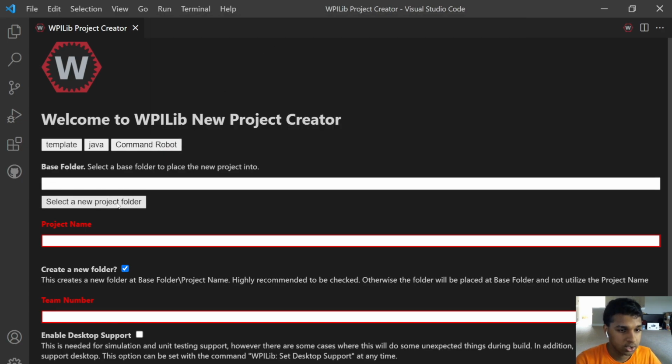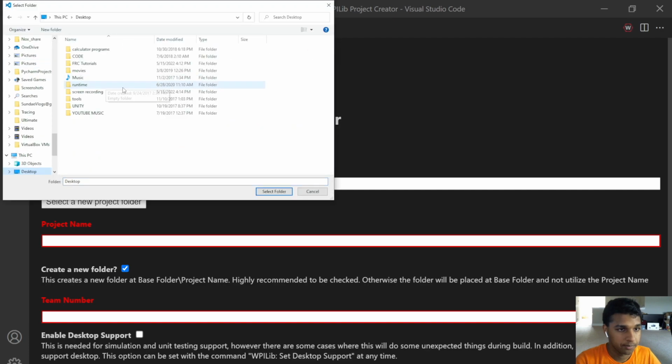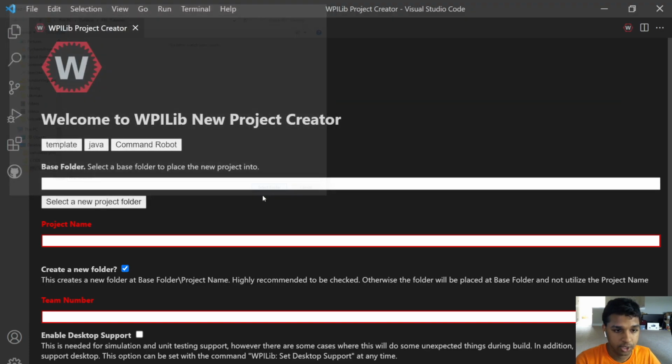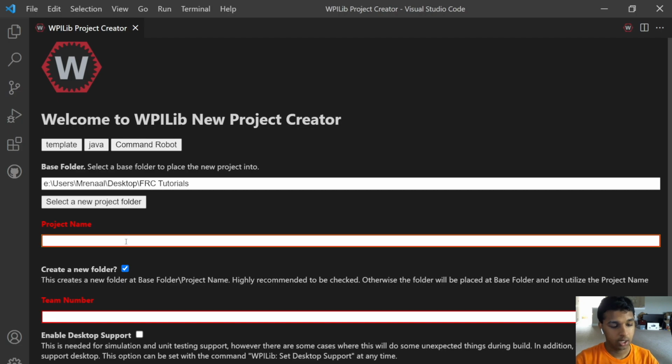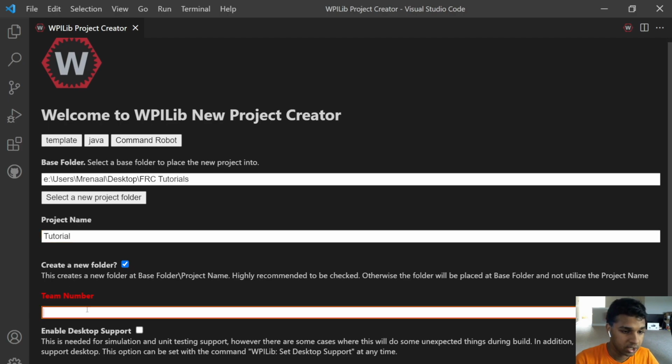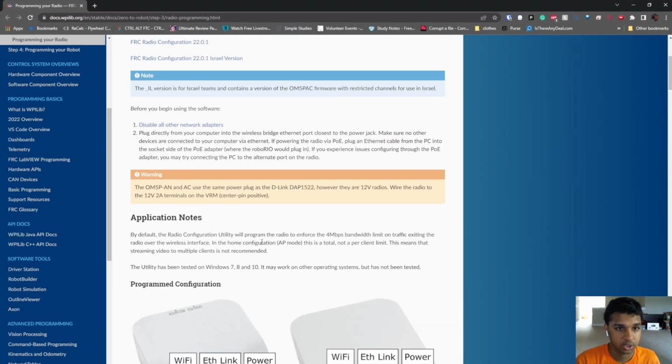Once you're done with that, just select your directory. I'll just put it here. That doesn't really matter, and I'll just call this project name tutorial. You're going to want to press create a new folder, and here you're going to want to enter your team number. Now, the reason this is important, and the reason you cannot mess this up, is that you need to enter your team number, not just any team number. The reason has to do with the radio on your robot. I'll just drag this in. This will also be in the description.